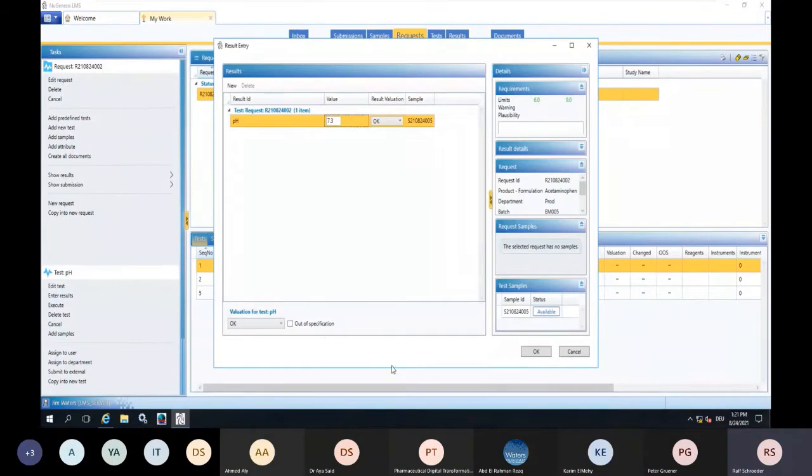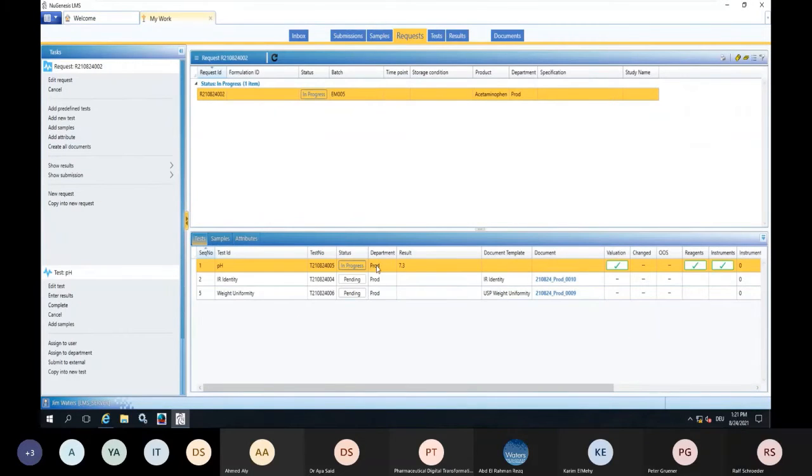They are green, it's not out of specification. Here's the sample ID mentioned, the batch number, the department. All this information is at hand. And sometimes you have many samples to be analyzed, and you have more than one test here, just for a simple entry of an analytical result, which then when it's entered is displayed here.